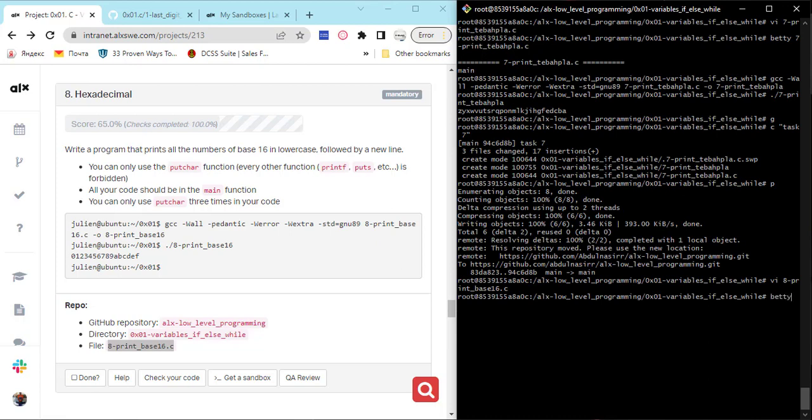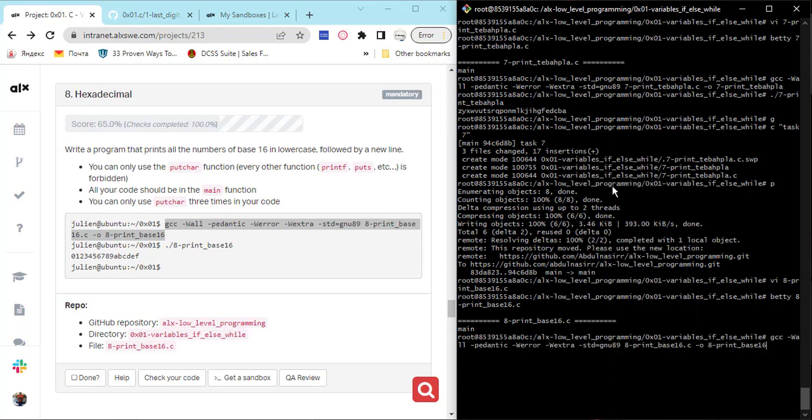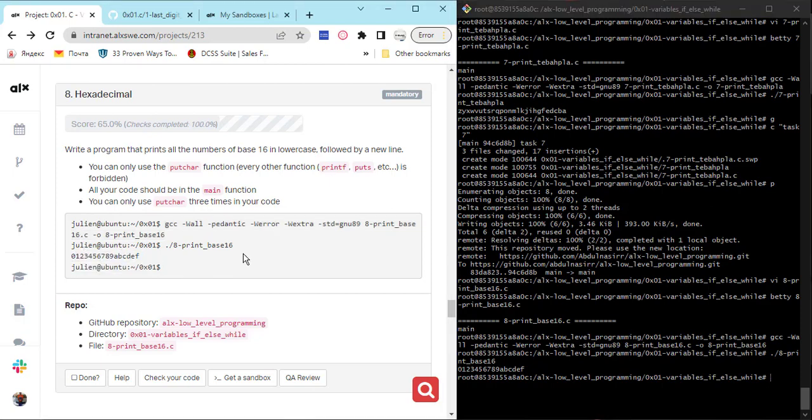Let's run Betty and see. Yes, so you can see Betty is fine, right? So let's compile the program and see here. All right, yes, the compilation is successful as well. So let's run the program and see if we will get the desired output. Yes, so you can see we've gotten from 0 to 9 and then A, B, C, D, E, F. This is exactly what is here.